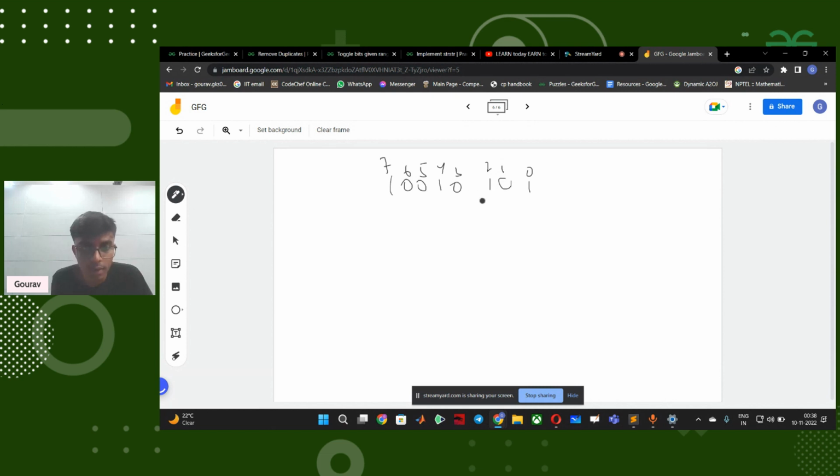So we have been given L to R, let's say from range 2 to 5, and we have been asked to toggle the bits. Therefore this 1 will become 0, this 0 will become 1, this 1 will become 0, and this 0 will become 1, and all of the remaining bits will remain the same. So this is basically the toggling of the bits from L to R in the binary representation of a number, and we have to return this number.